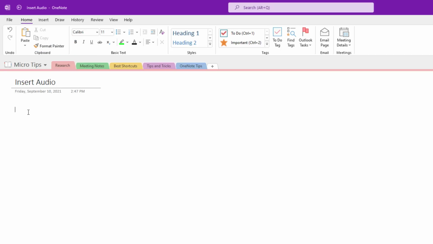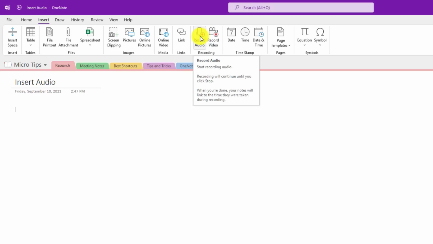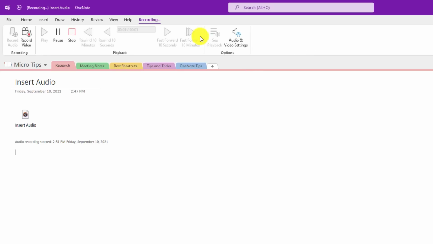To do that, I'm going to record audio and take notes. So go to the Insert menu and click Record Audio. Now it's recording as I'm taking notes. So here's me taking notes. I'll hit Enter. This is a really important point. So I want to make sure to capture it. Hit Enter one more time. Here's the end of my notes.